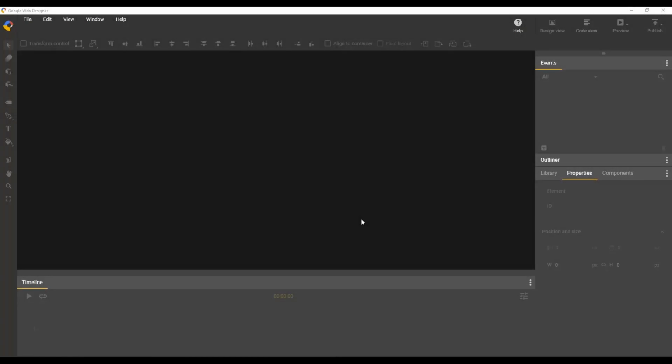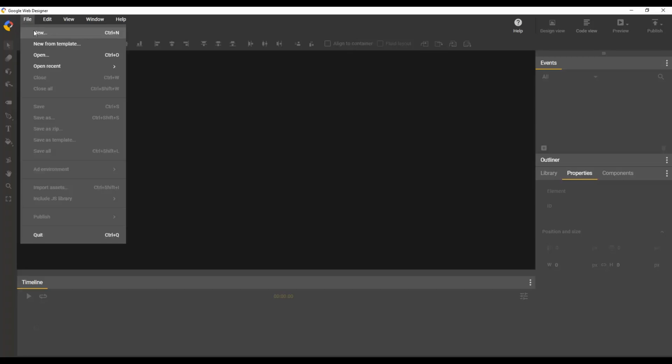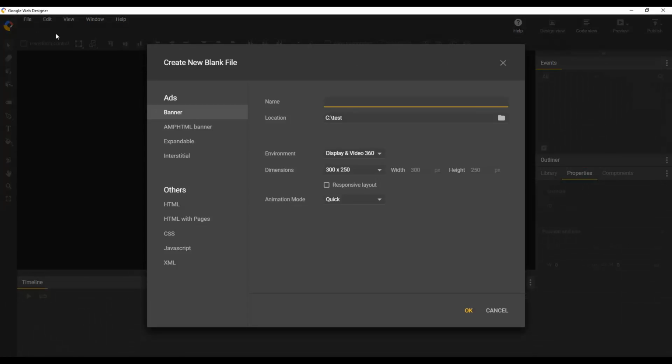I'm Owen Corso from Google, and today we're going to build a rich media expandable creative with video. Let's start by selecting File, New File. This opens a dialog box where we will set up our ad.